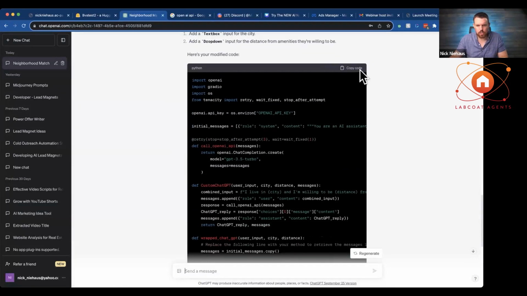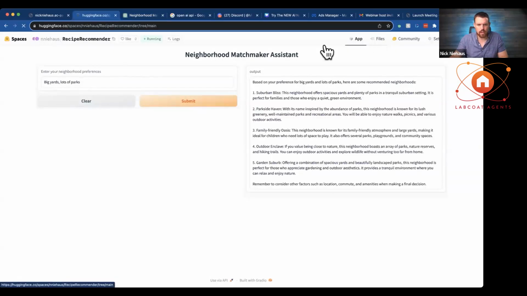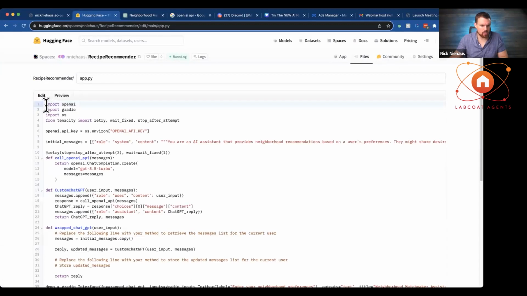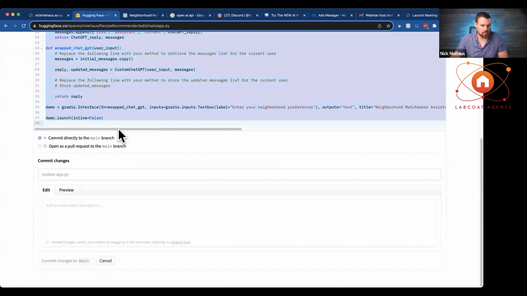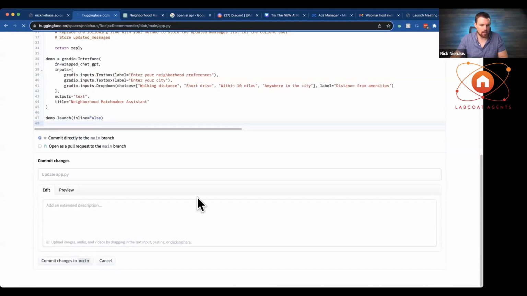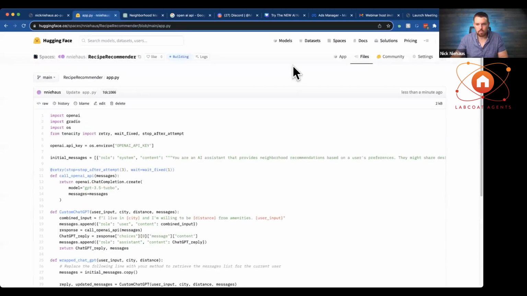All right, so here we have our new code. We're going to copy that out, come back over, and go over to the files again, to that app again, right? App.py. We're editing this, and we're just going to replace the existing code with the new version. You can see it's a little longer now, because we had different inputs we wanted to add, and then we commit those to main.